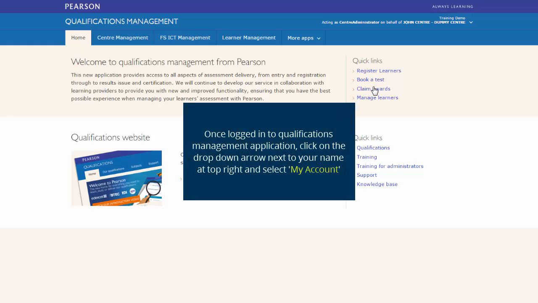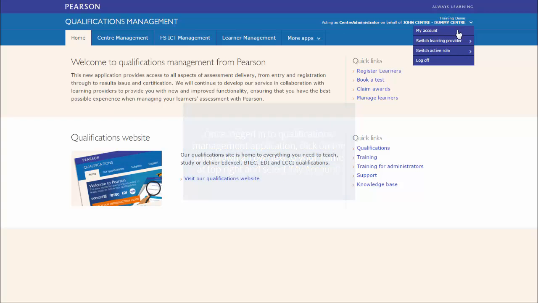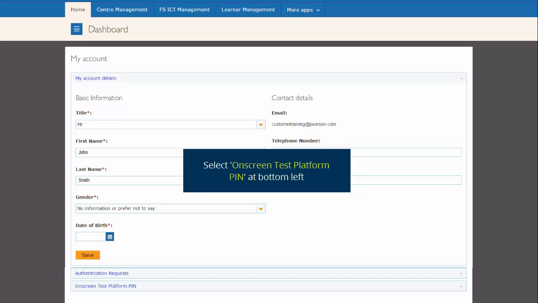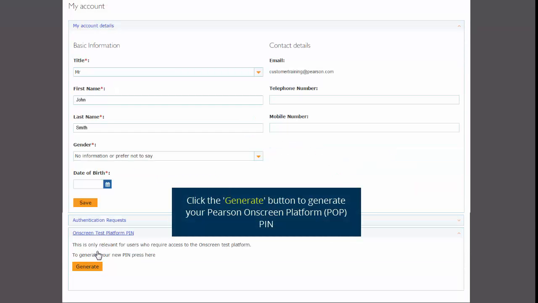Firstly, you will need to log into Qualifications Management Application. Next, click the drop-down arrow at top right next to your name and select My Account. Select On-Screen Test Platform PIN at bottom left. Click the Generate button to generate your Pearson On-Screen POP PIN. Your new PIN will be shown.